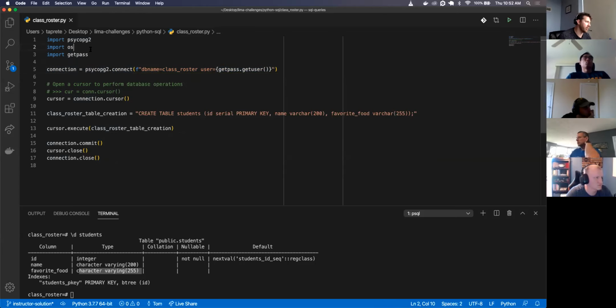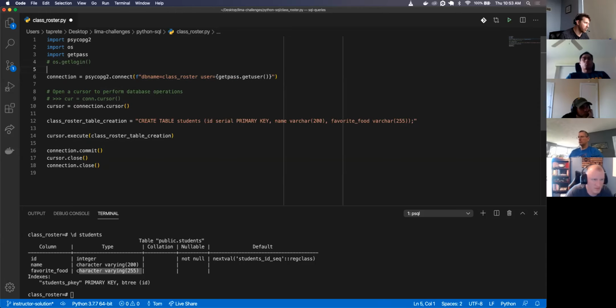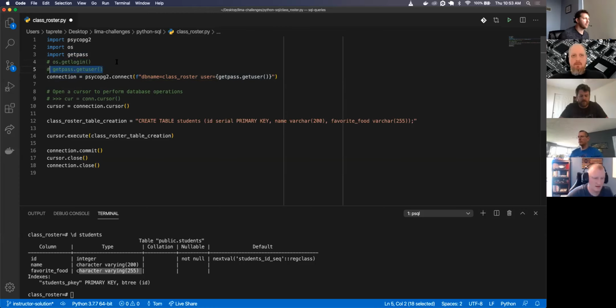I'm running either os.getlogin. That might work for you. If that doesn't work for you, you can also import getpass and do getpass.getuser. But getlogin should work for you. For whatever reason, it's not working for mine right now. Yeah, it doesn't for me. The os.getlogin? Nope. Okay, that's fine. getuser should work. My guess is it's returning root.